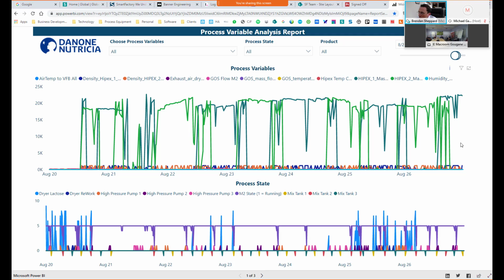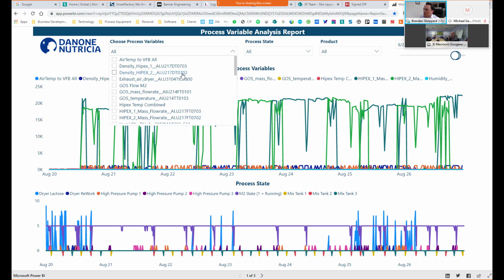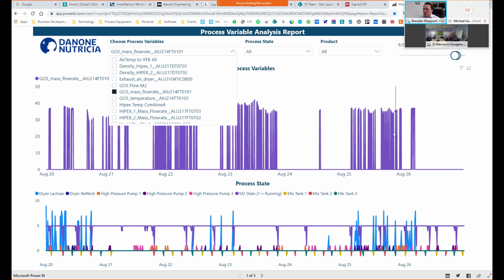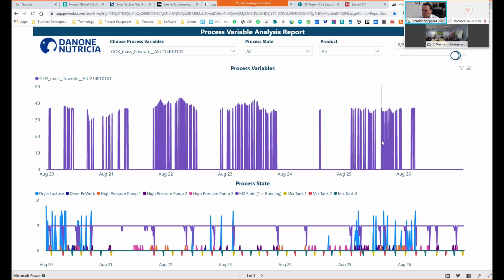So right now we've gone to about 830 tags across the whole site. For example, if you wanted to look at the high pressure pump, or the mass flow rate through the gas, you can click and drag that up and zoom in over time. The amount of information that's here is phenomenal. And if the tags aren't there and you need more tags in, that's a couple of hours work for us to add extra tags in.